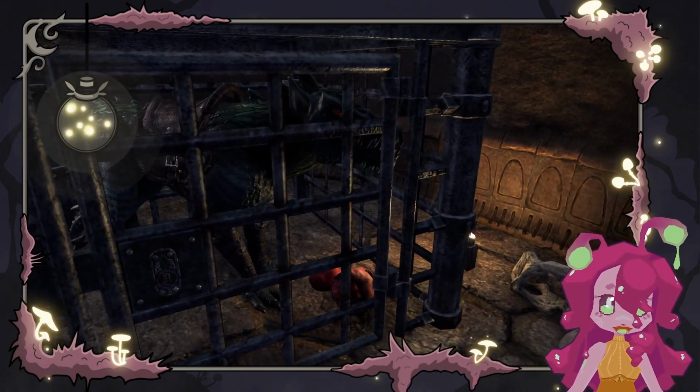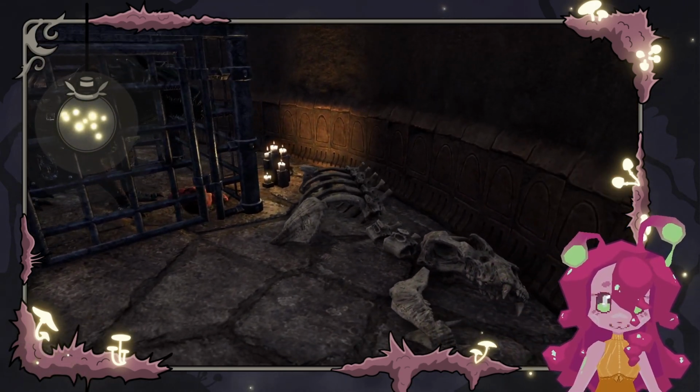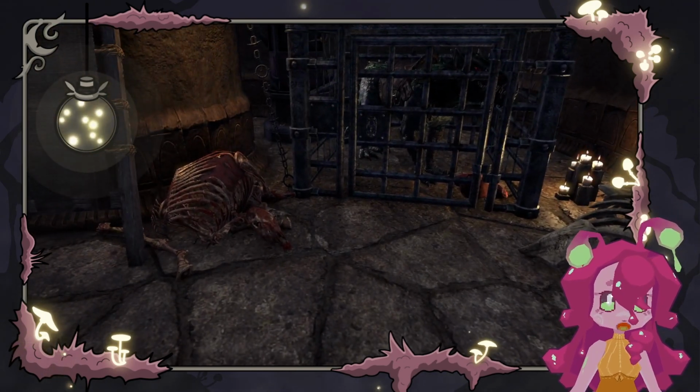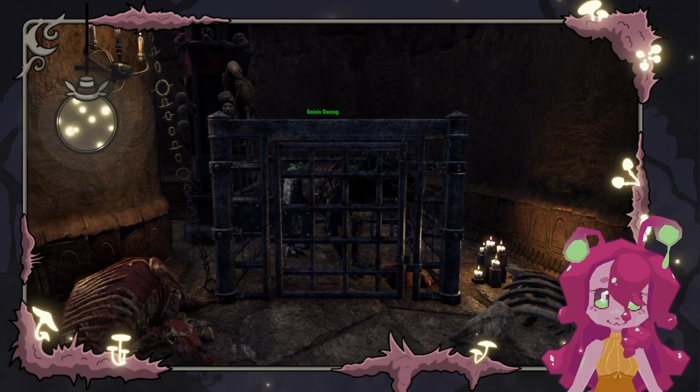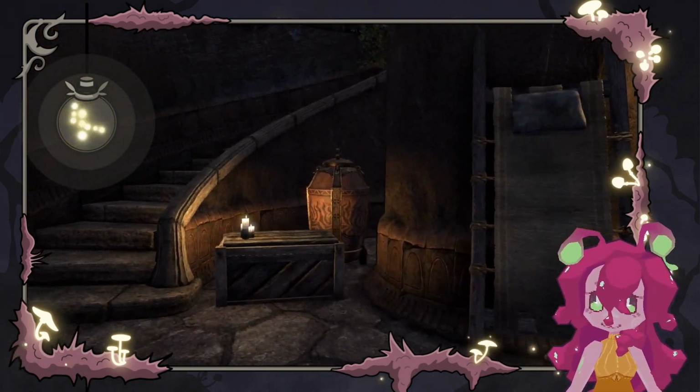I have some meat for him on the ground. We have some past visitors here as well. But we don't need to talk about him anymore.